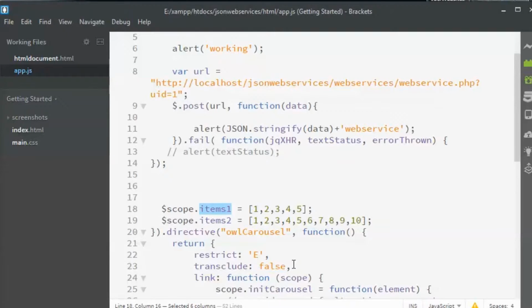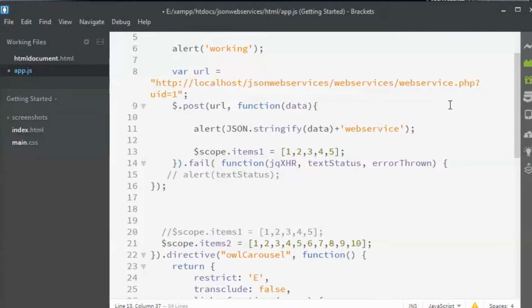So guys, the next thing I'm going to do is comment out this variable. Now I'm going to save data in scope dot item one, because I know I'm getting the data there. So I'm going to put data in this. Now let us refresh the page and see what happens.